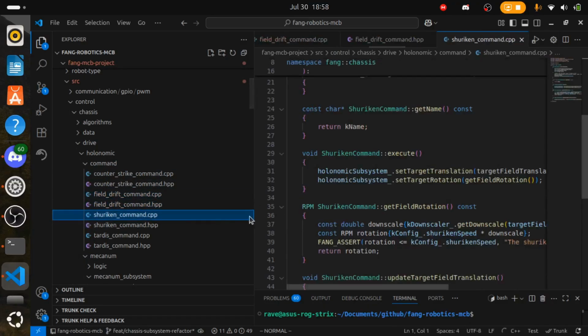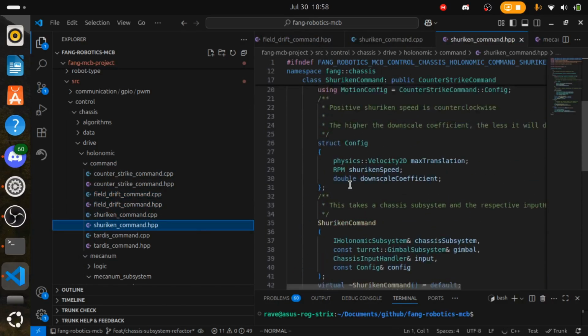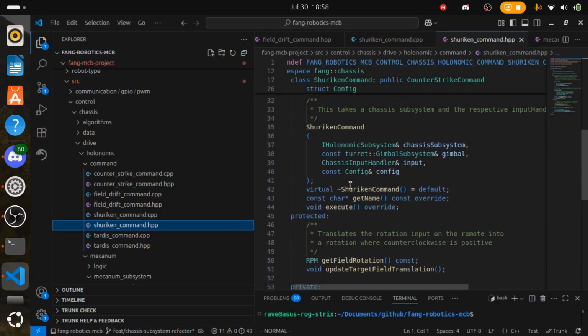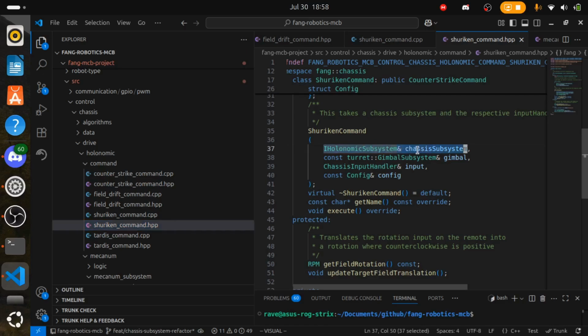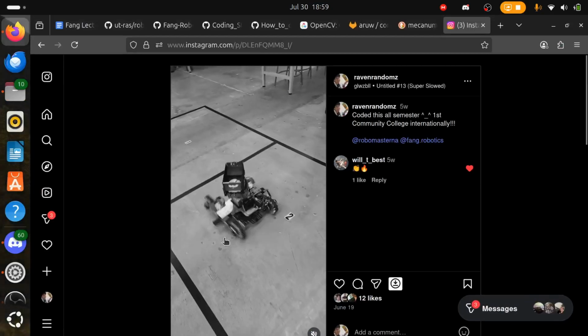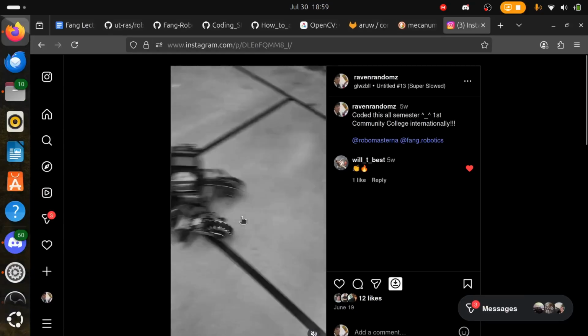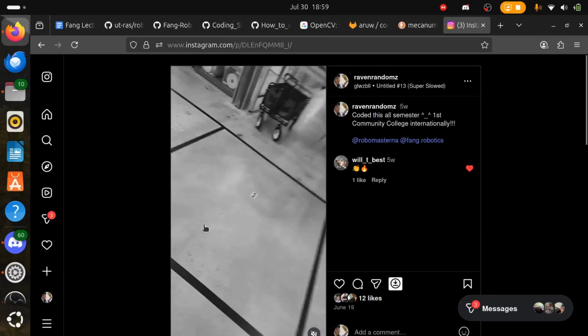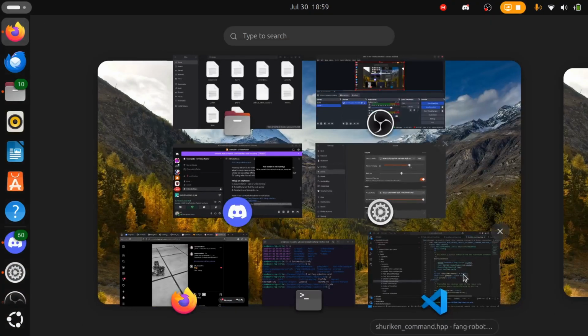Or let's go to the shrieking command, because that's fun. You can see here, if you don't know C++, it might look complicated, but as you can see, it takes in something called a holonomic subsystem. There is a technical definition, but for all intents and purposes, a holonomic subsystem is something that can rotate and translate at the same time and pretty much do this cool thing.